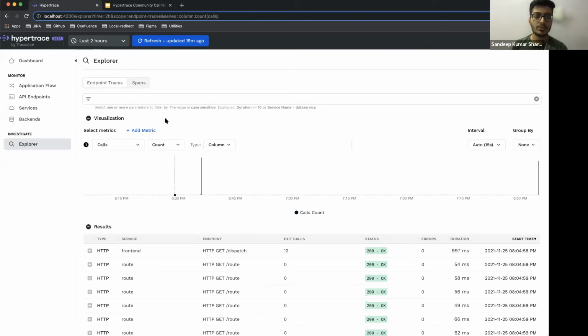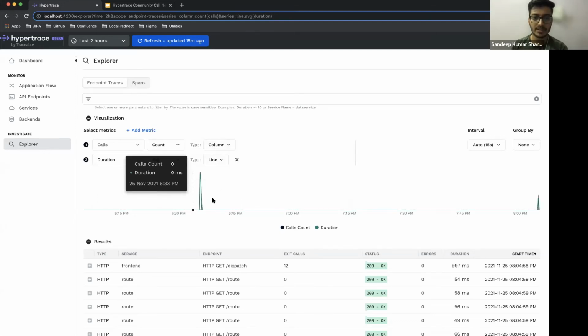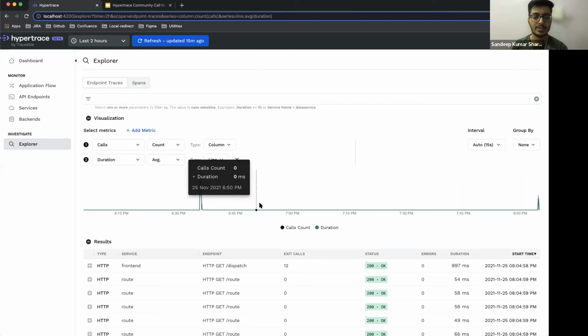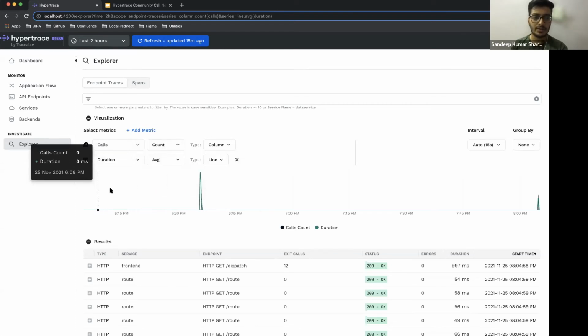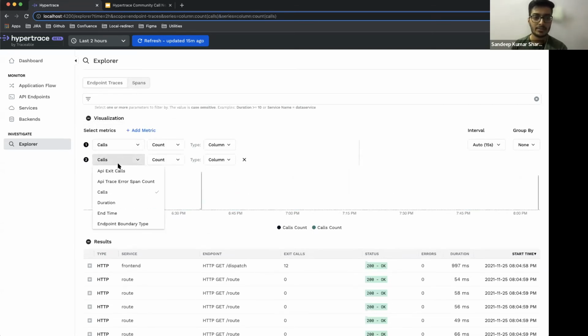What used to happen earlier is we have this visualization in the Explorer. If we want to add a new metric, suppose we want to add a duration metric with a line chart, we can see both the metrics here. But if we want to visualize only one after some time, then we used to close this and then add it again to visualize them together.